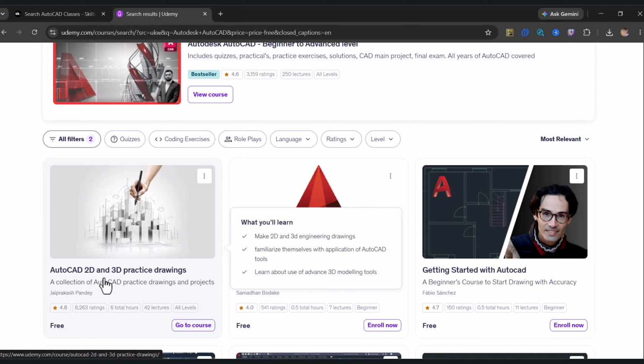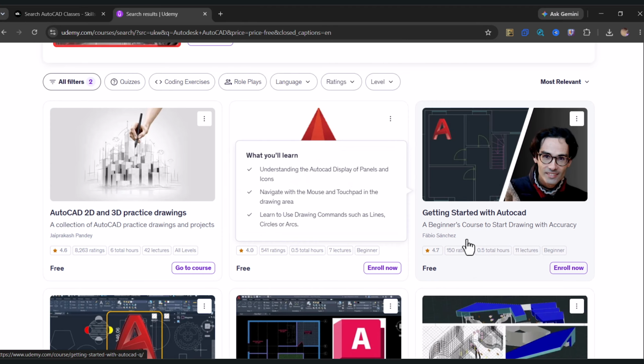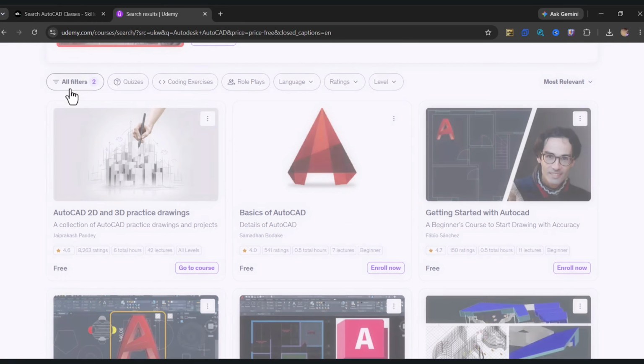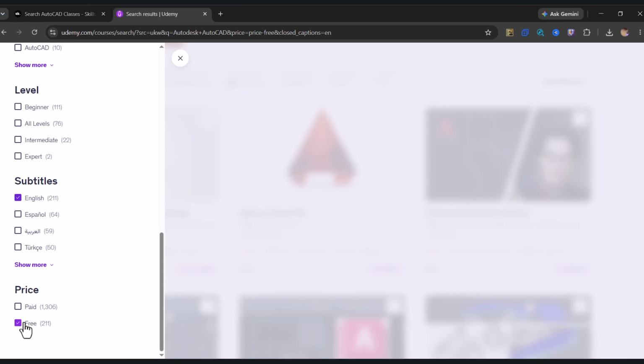You can see here AutoCAD, 2D and 3D practice drawing. You can see that it's subtitled. You can just go on this course and learn how to do that. This one too is in English, so you can just use the filter area to filter what you want, so you can get free courses. If you don't want it in English, you can just remove the English here and you can get the whole 545 free courses here.